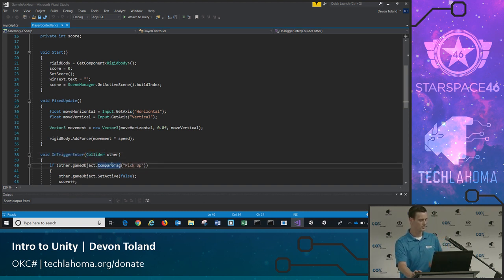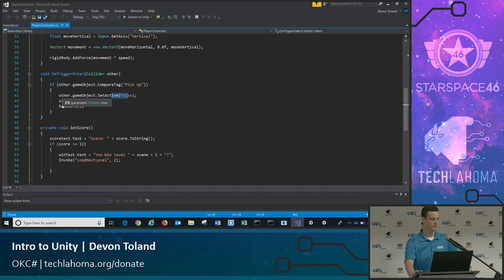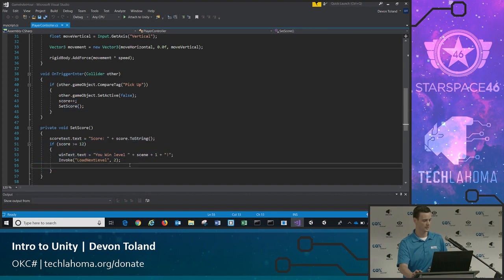Remember we talked about tags a little bit earlier. I said on these tags, if they have a tag of pickup item, then go through to the other game object that I just collided with and set active to false, so we just sort of hide it off the screen, but we can recycle that asset, so we're not having to rebuild these every time we touch them if we want to come back in. Then increment their score, and also check and see if they've won the game.